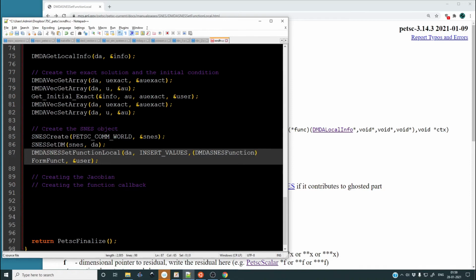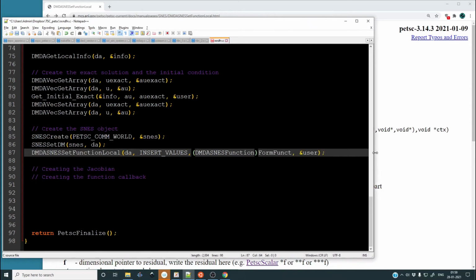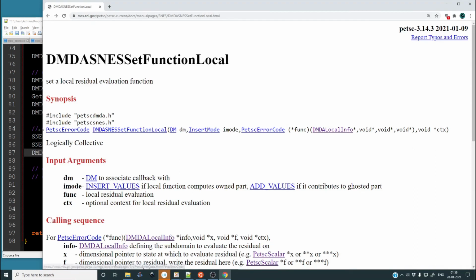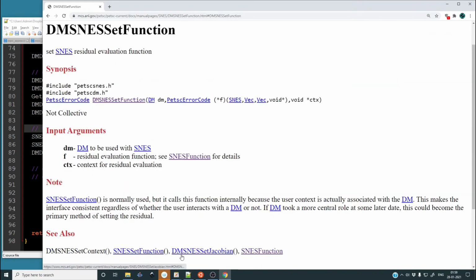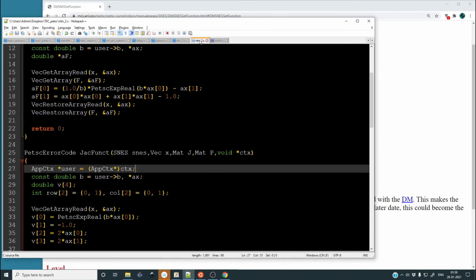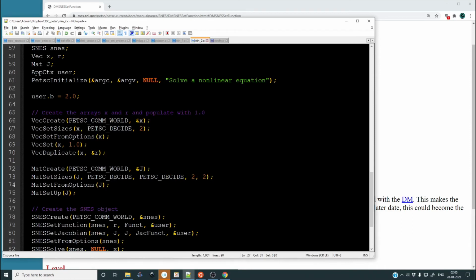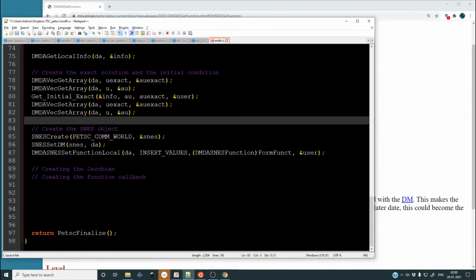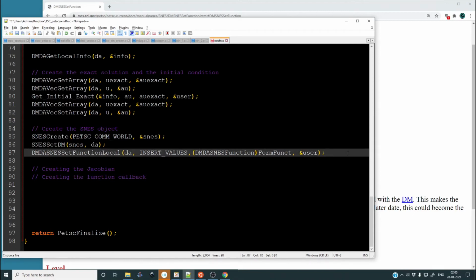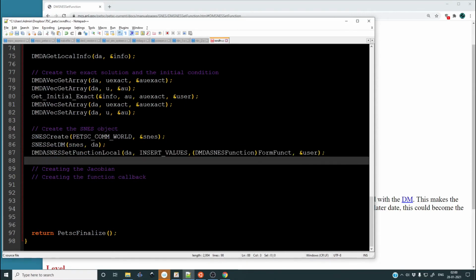So we will say that form funct is of the type DMDASNESFunction. Okay, so this will make it pass the function handle. It should run without even declaring it like this, but anyway, let's see. If it doesn't work, then we'll think about it. Now let me make the Jacobian callback.